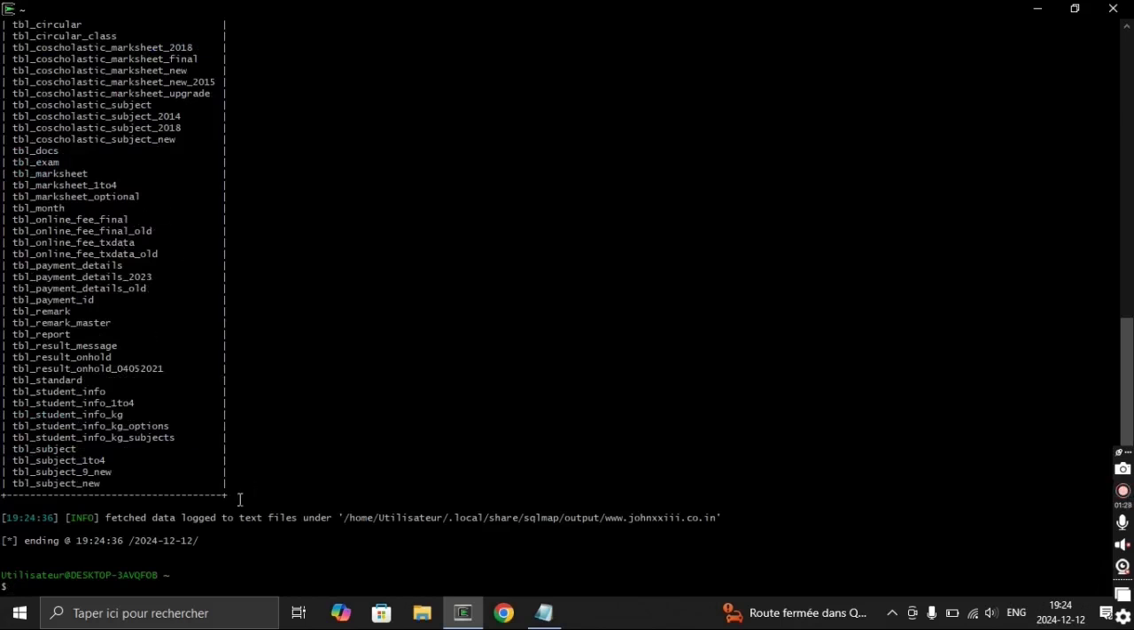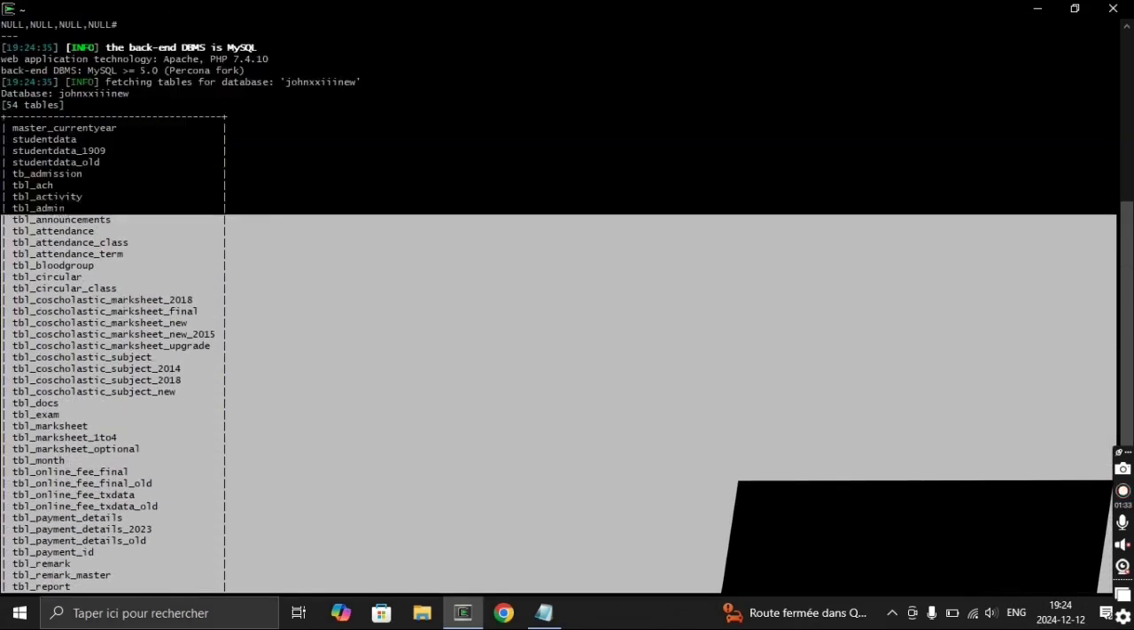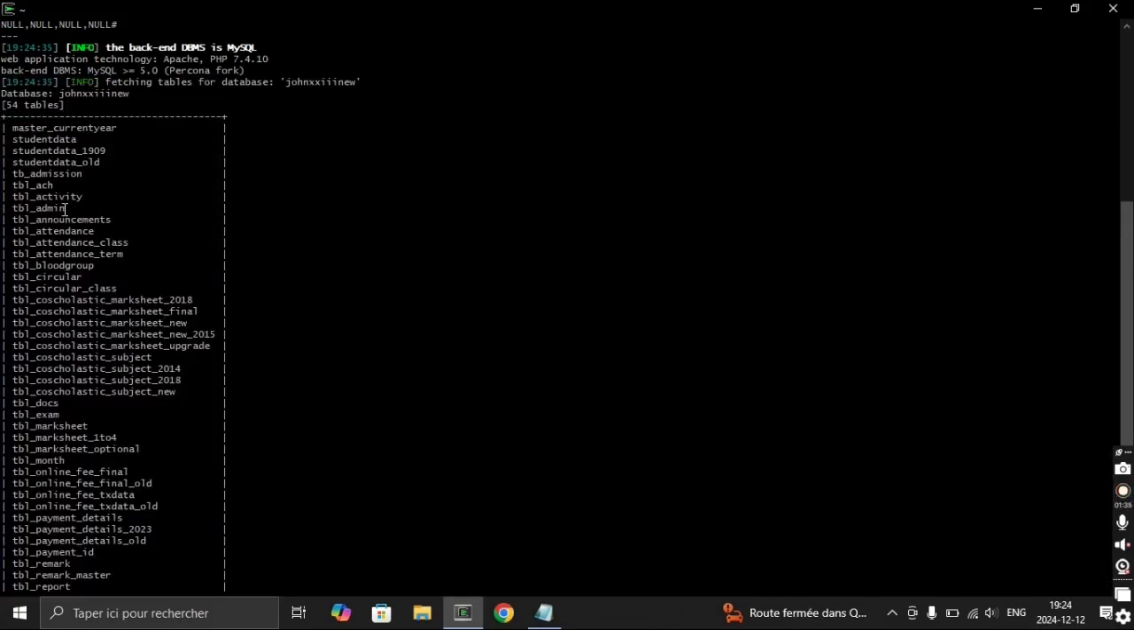Here are the tables inside the targeted database, so I will be choosing the one called tbl_admin to proceed, because tables including words such as admin have for the most part admin information like the admin usernames and passwords.